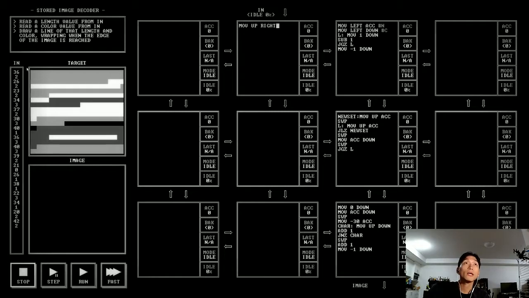All right, what's our aim? We've got numbers like 36 and 2. That means we've got to paint 36 cells with the color 2, which is a gray. Okay, 26 cells with the color 2, and so on. You can see the colors sometimes change, and so the target colors change as well. So what did I do here? I basically fed a single number through at a time.